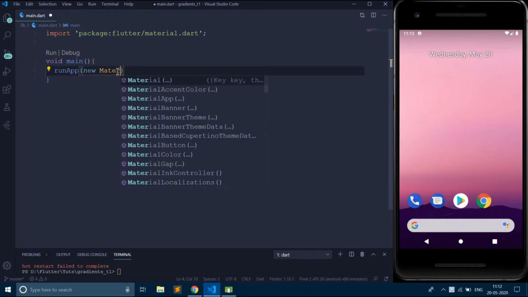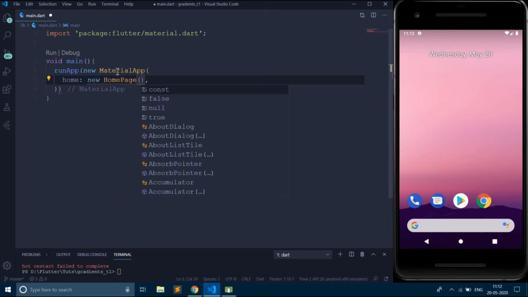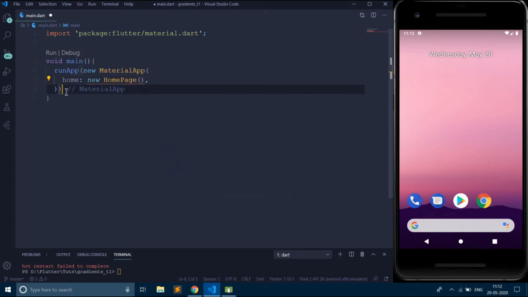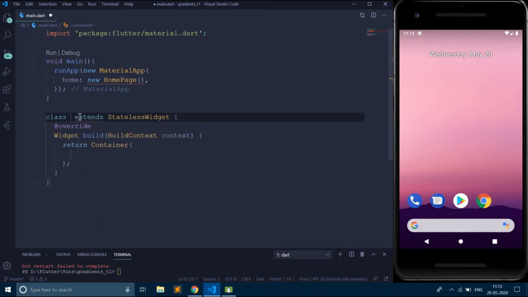I'm creating a new material app. I'm going to specify the home property and let's say home page. So let's now create this home page. I'm going to create a stateless widget as of now. Give it as home page.